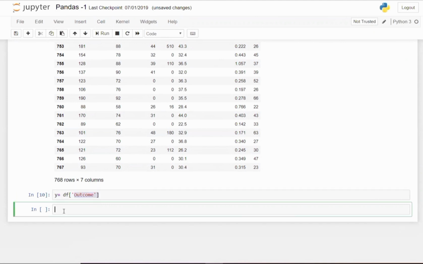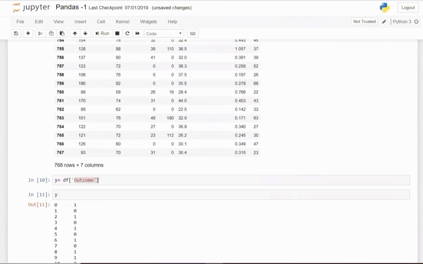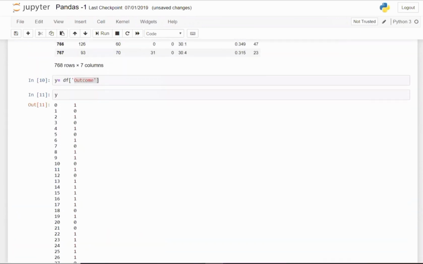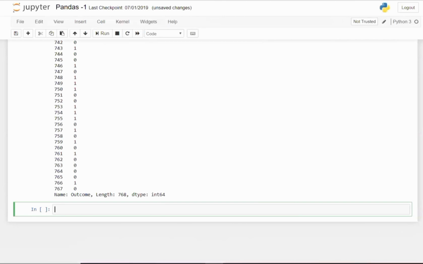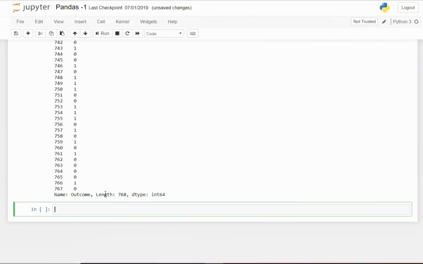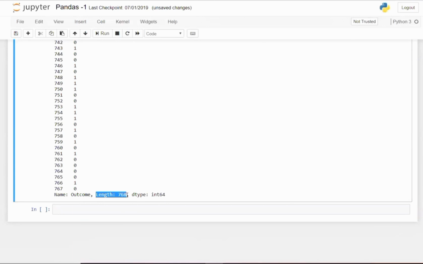Now I want to see what is inside y, so shift enter. You can see that this is the outcome, and this is a variable y in which only the outcomes are there, nothing else. Outcome is the name of the column, length is the number of rows in this particular column, and this is the data type.